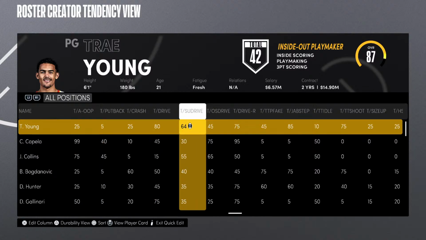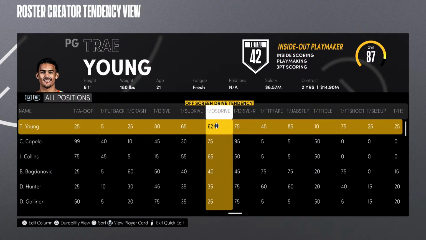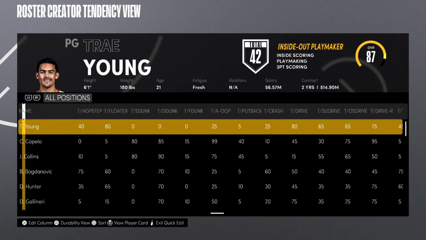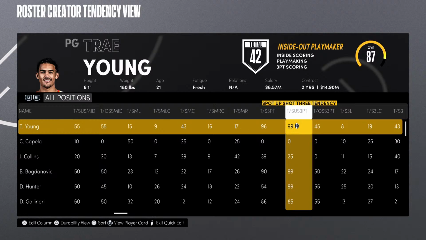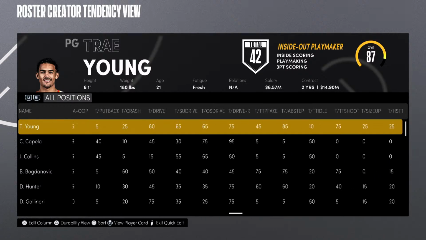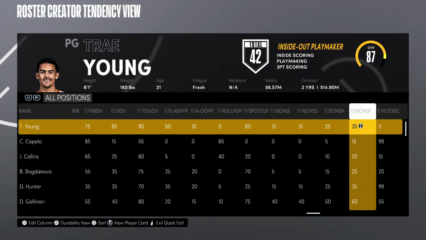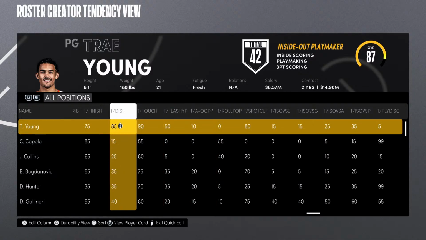So you want to up his driving tendency a little bit more because he's not shooting as many threes despite his three-point spot-up tendency being a 99. That means every time he catches the ball, it's probably going to be a shot. So you want to lower this down. I personally lower it down to 45 because I can't remember exactly what his numbers are. I don't have it right in front of me right this second. But he's way down on shooting threes this year versus driving and getting fouled or driving and shooting a floater.